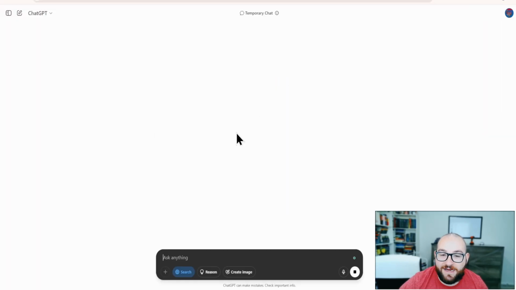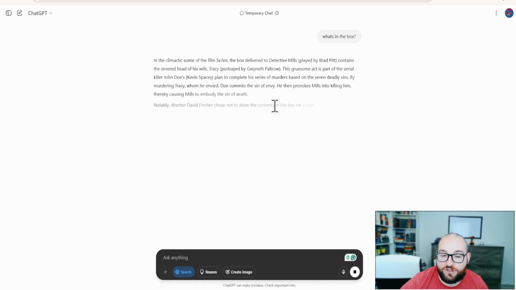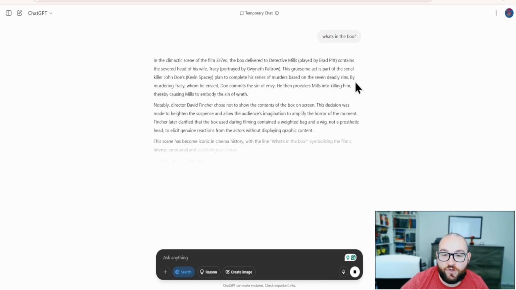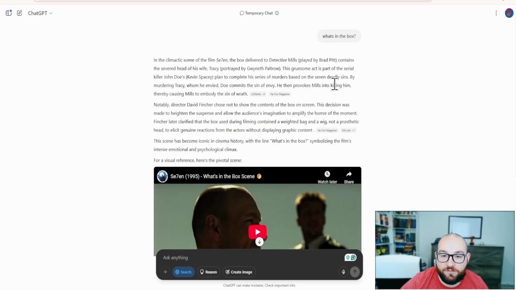If you go into the top right, you'll see a menu that says temporary chat. When you click on that, you'll be brought to like an incognito mode of ChatGPT, where you can type in quick searches that you don't really want ChatGPT to keep in its memory. So a quick search like what's in the box from Seven will come up here, and then you won't see it in your history, and as soon as you exit out of the temporary chat, it'll go away.